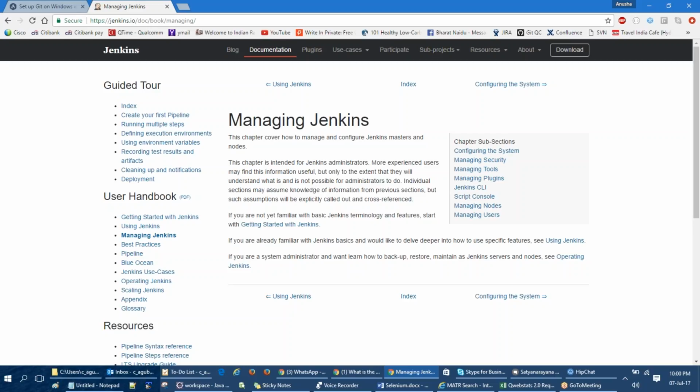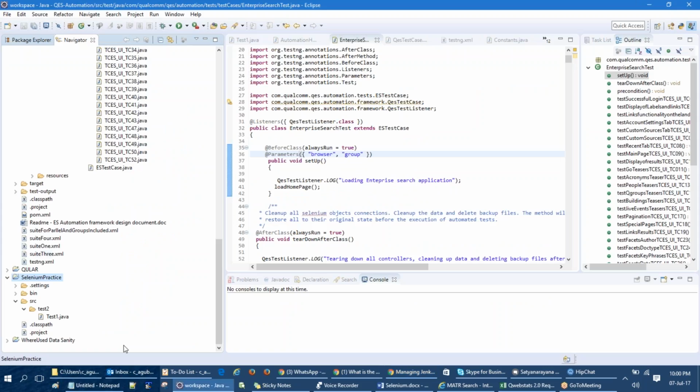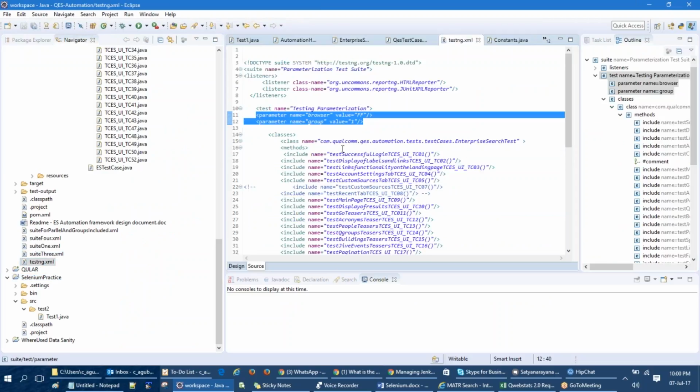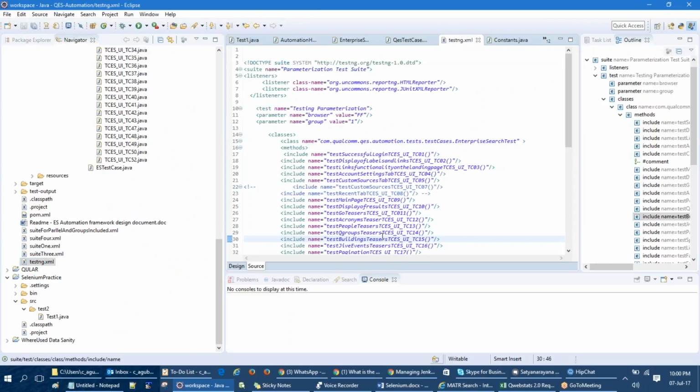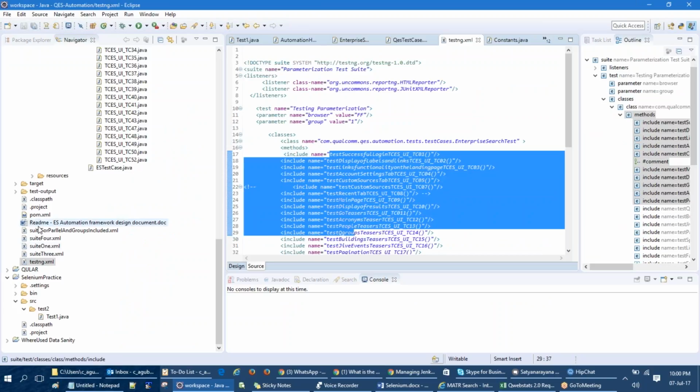Once you send your Selenium code along, Jenkins will run your test cases automatically, as per your scheduled job. Whatever you have given in the testng.xml, you have included a few test cases. Only those test cases it will run. It will pick up this testng.xml and then start running it. So that is the purpose of Jenkins.